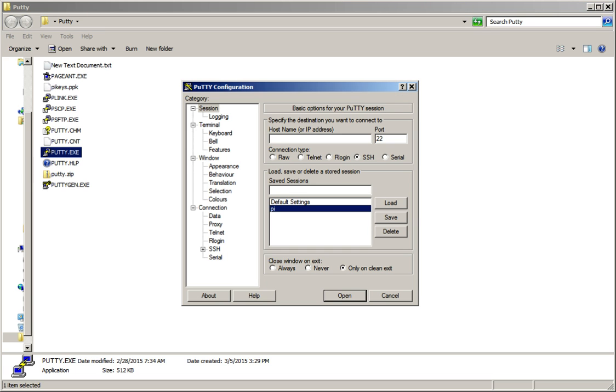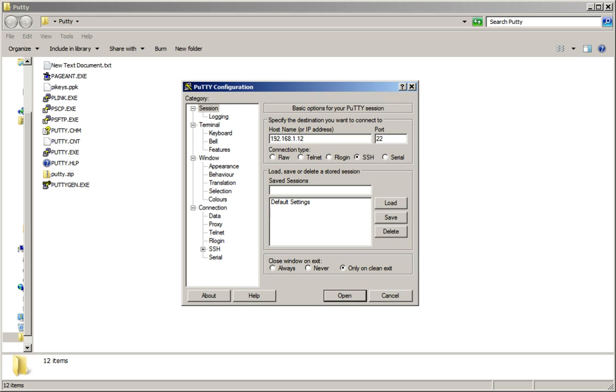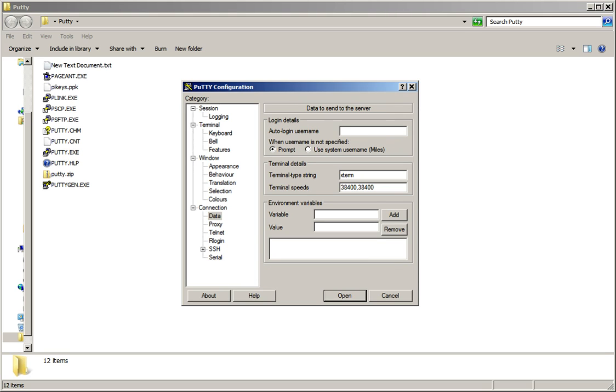So we know that the IP address is 192.168.1.12, and I'm going to create a new session. We're going to call that Pi. And I'm going to make a couple changes to that. In the auto-login username field under Data, we know the username is pi, so I'm going to put that in. And I'm going to change the appearance of the window.